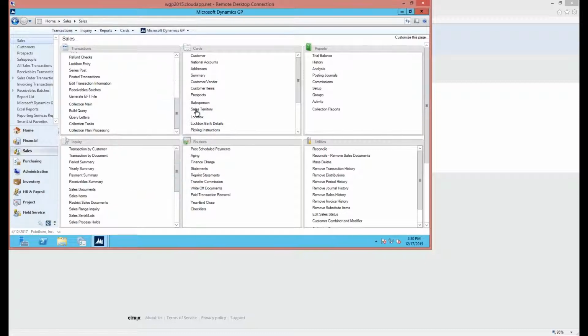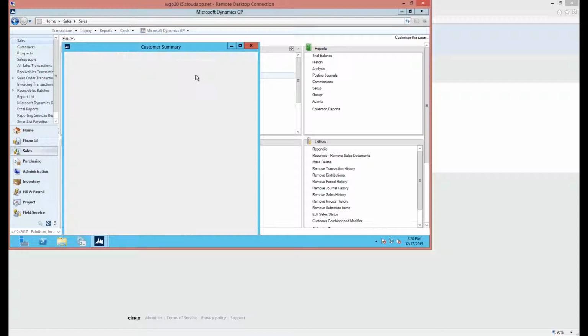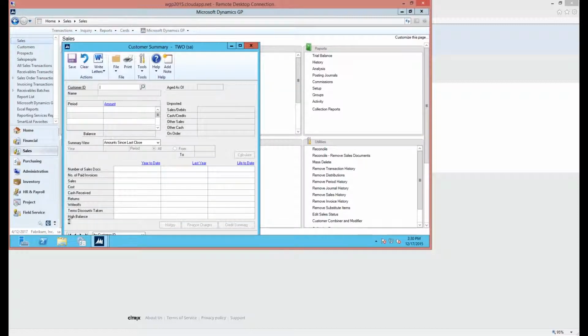From here, we'll go back into our Great Plains and we will look at the accounts receivable module in our Great Plains to go through the steps.